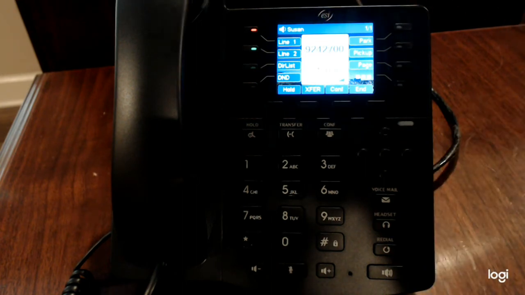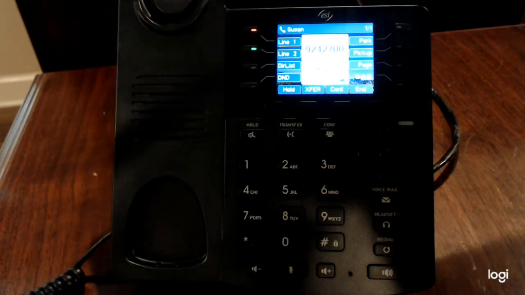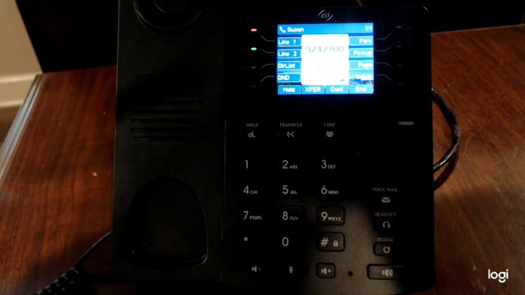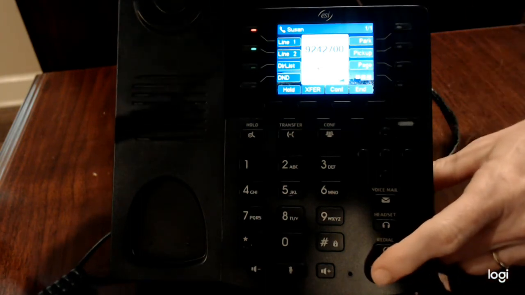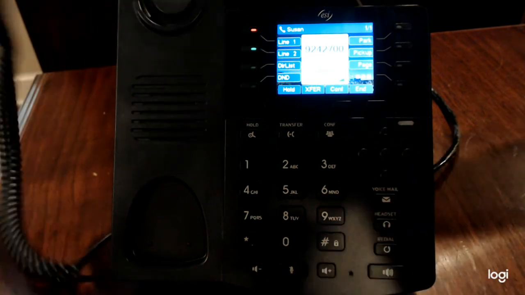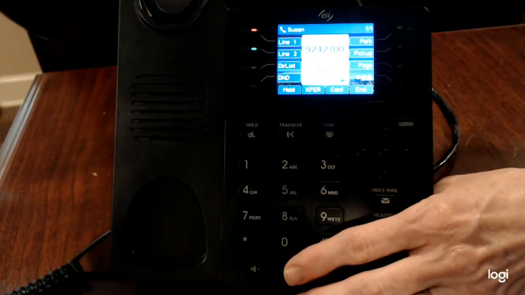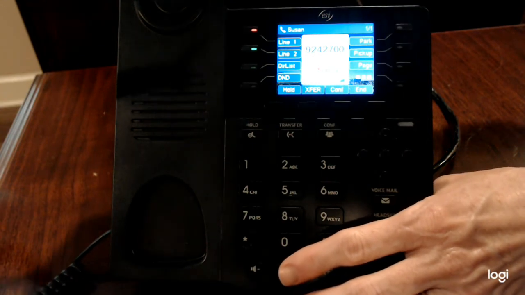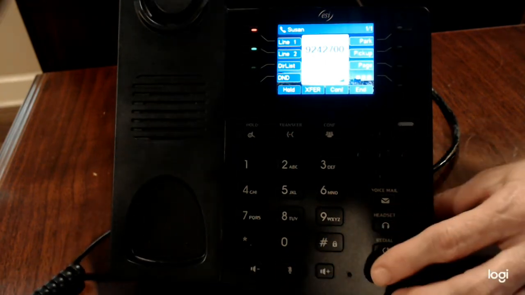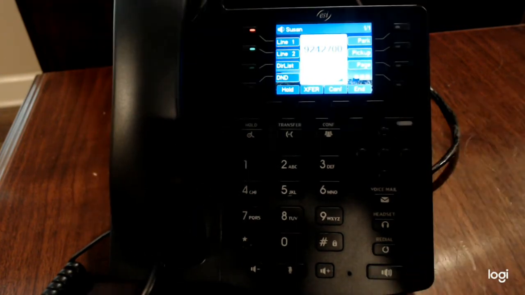If I've muted myself on speakerphone and I pick up the handset, I'm still muted. So I can press mute to unmute myself. And also, if I'm just on a handset call and someone comes into my office, I can mute myself to that caller while I'm speaking to someone in my office. So it's a great application for conference calls or sitting on hold or that type of thing.